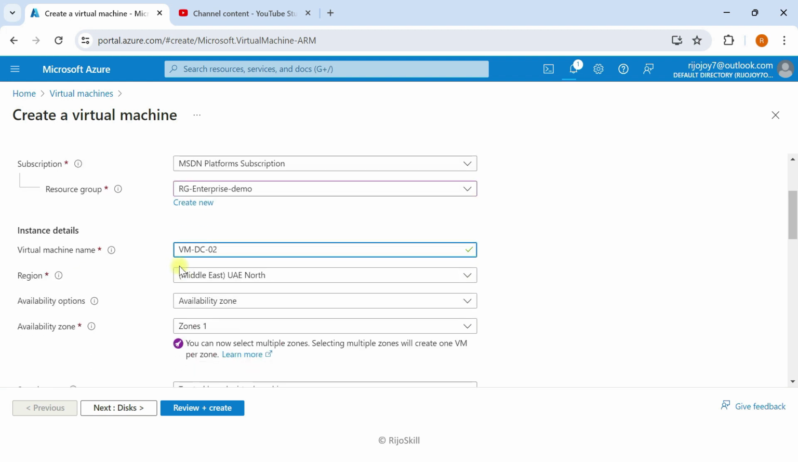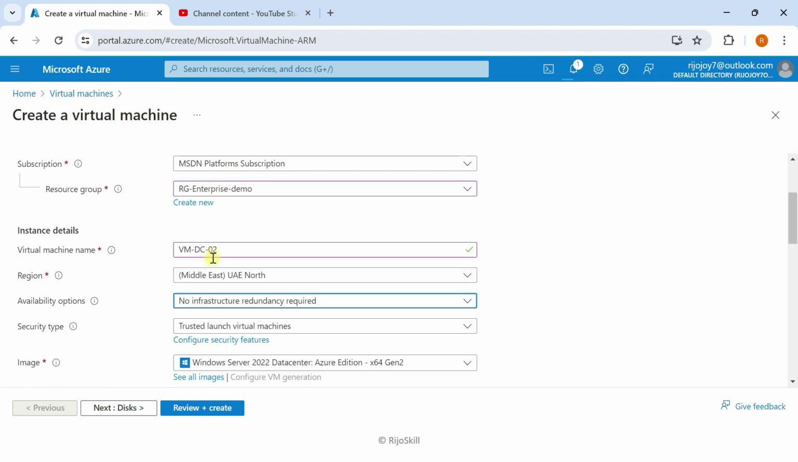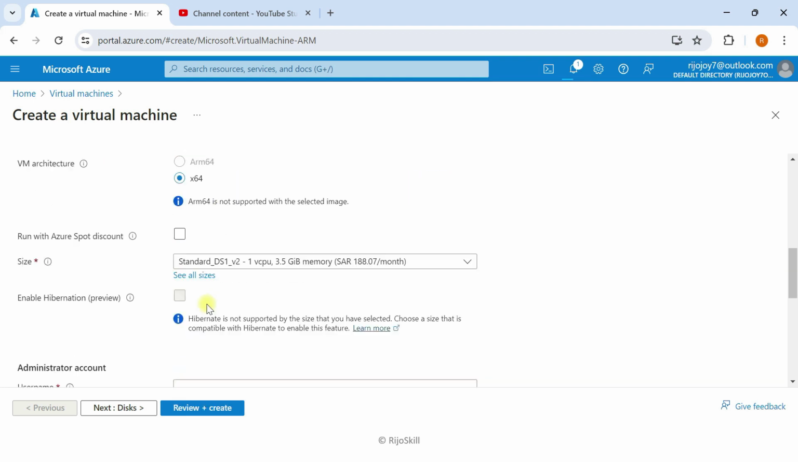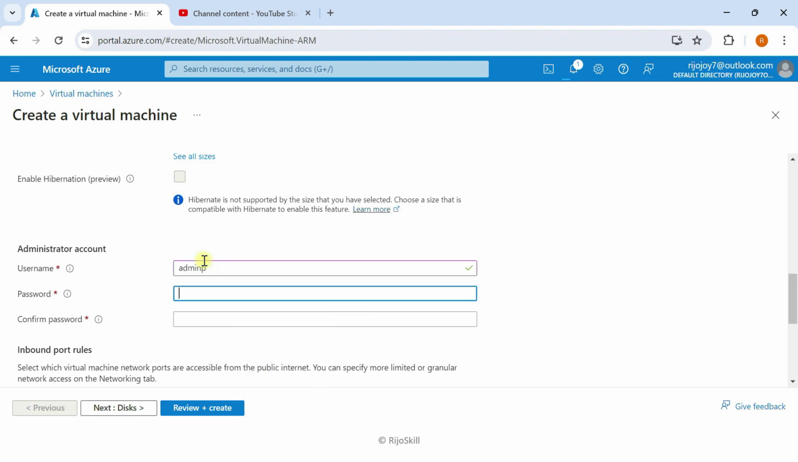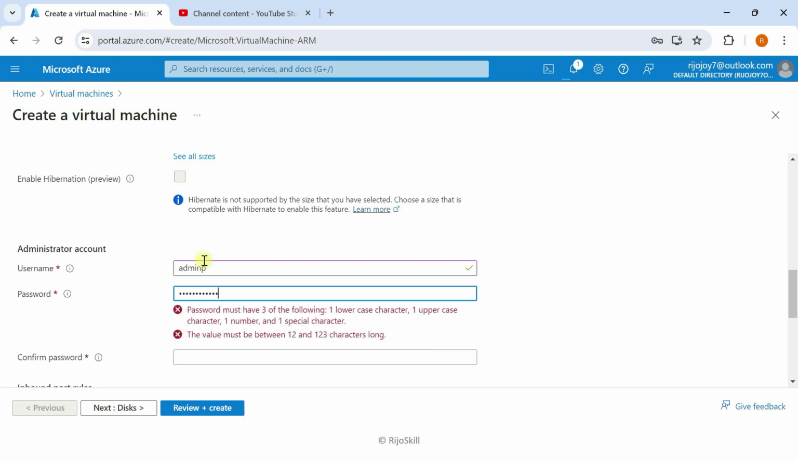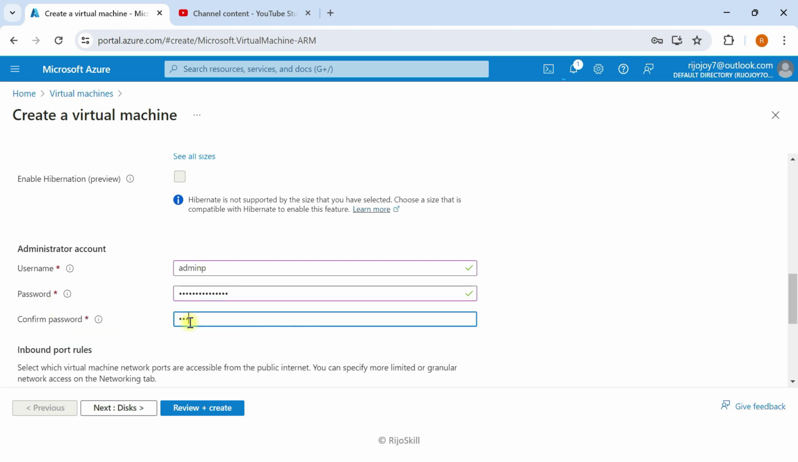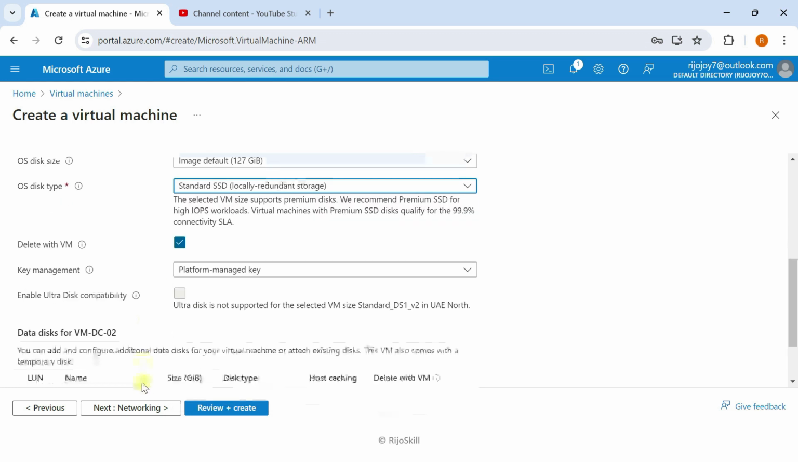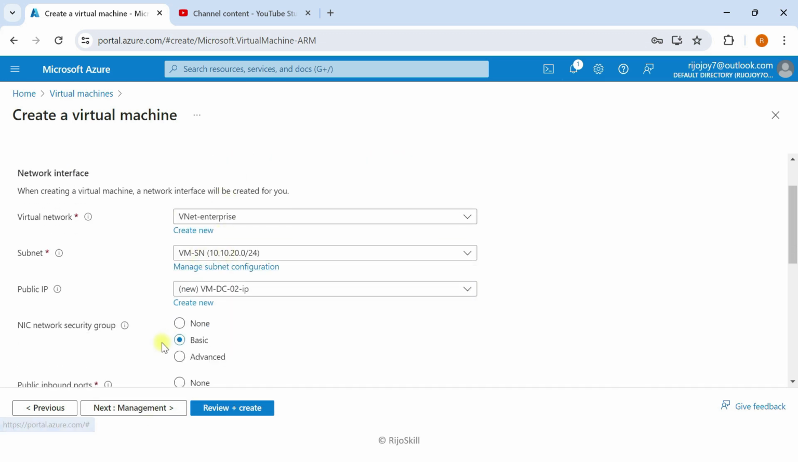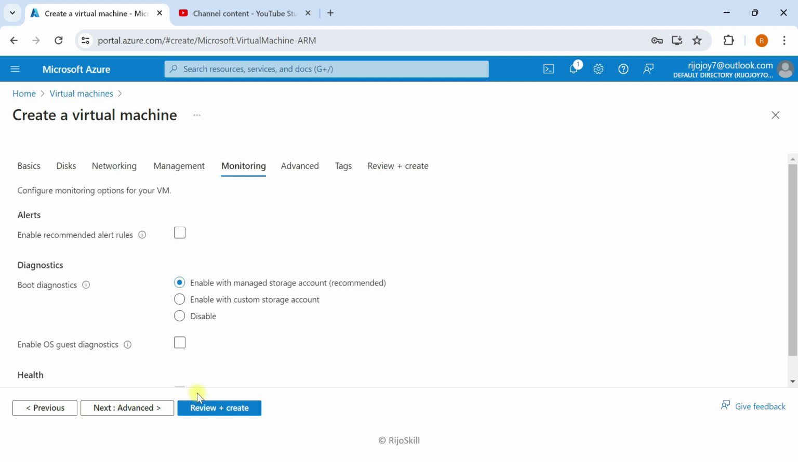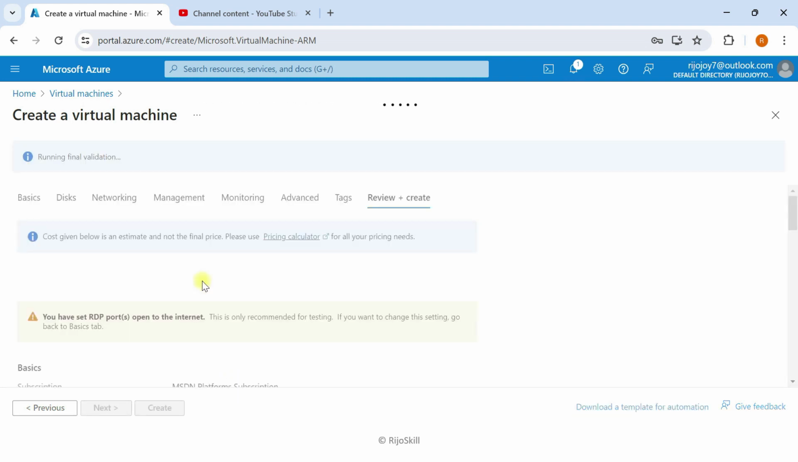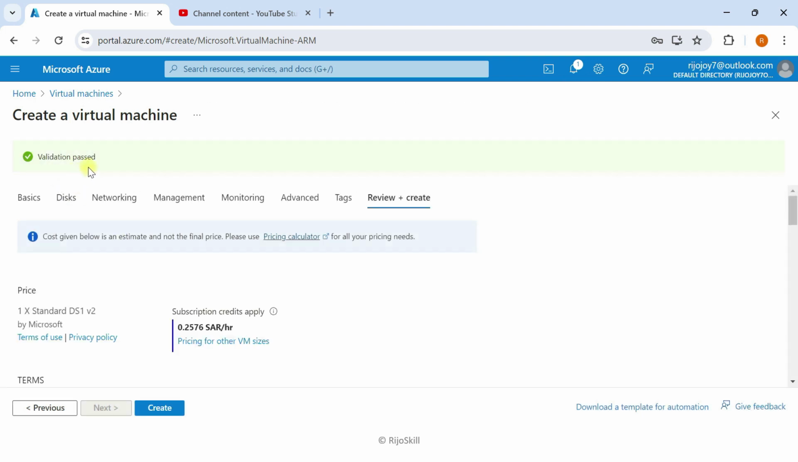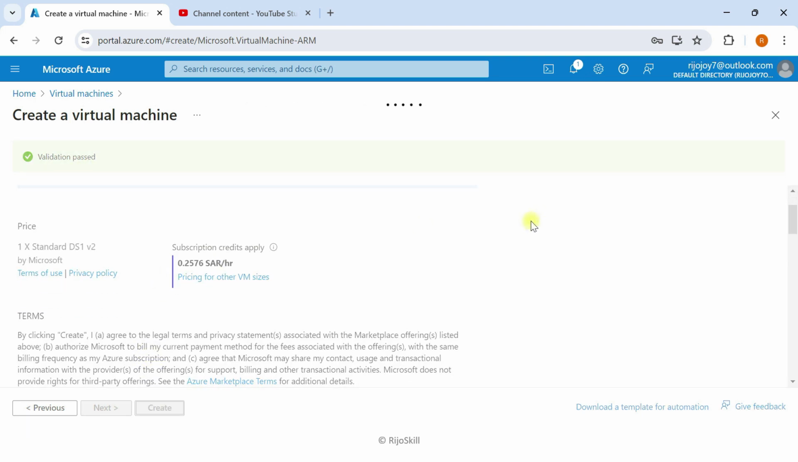DZ02. Because this one is our domain control virtual machine, no infrastructure, standard. Then we will go for admin. Okay, next disk, currently we will go for standard SSD. Networking, yeah, the same VMs SN1. Next management, monitoring, review and create. So validation is passed, just click create. So we will create our second VM also. So we are just waiting for the initial deployment.